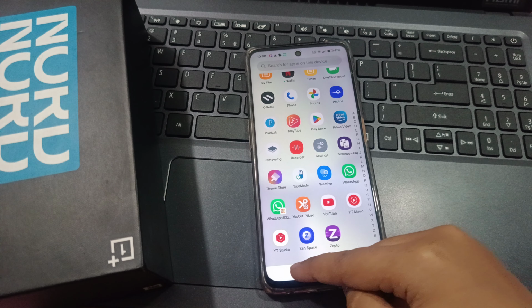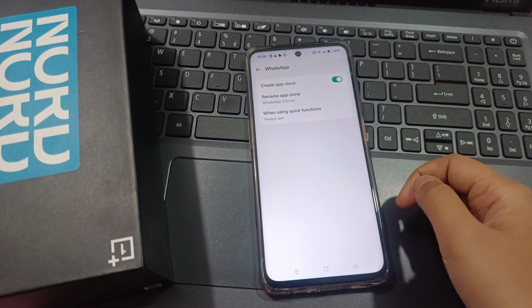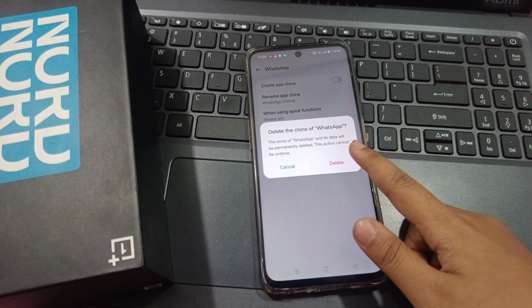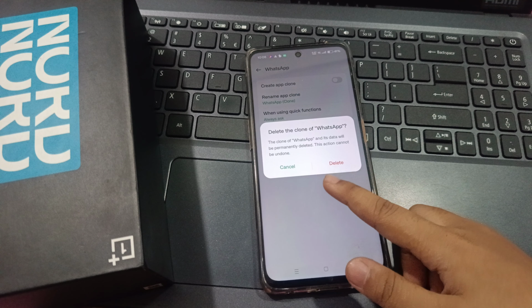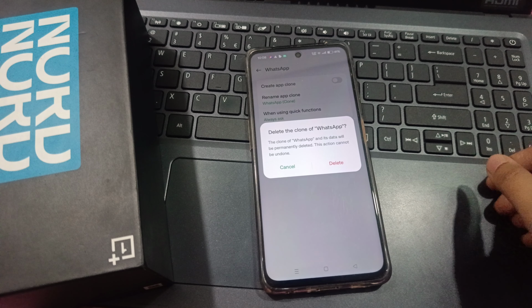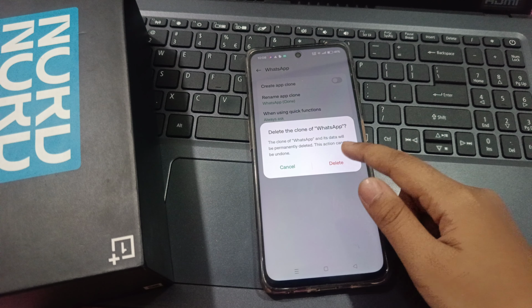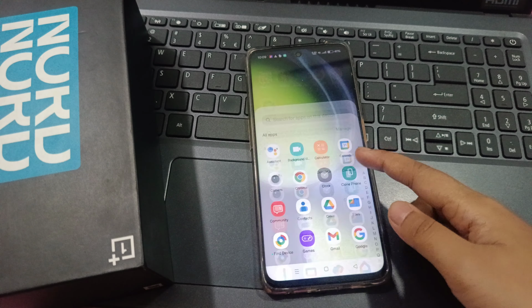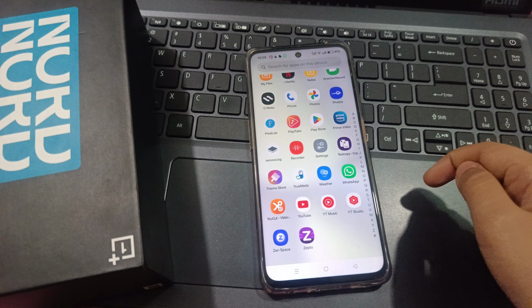Now again, let's go back. If you want to turn off this App Cloner, then you can turn it off. Just click on this icon: delete the clones of WhatsApp, and its data will be permanently deleted. The action cannot be undone. Okay, suppose you have signed in and have been using it, then it will be deleted permanently. Click on delete. It has been deleted. This is my original WhatsApp. The clone WhatsApp has been deleted.